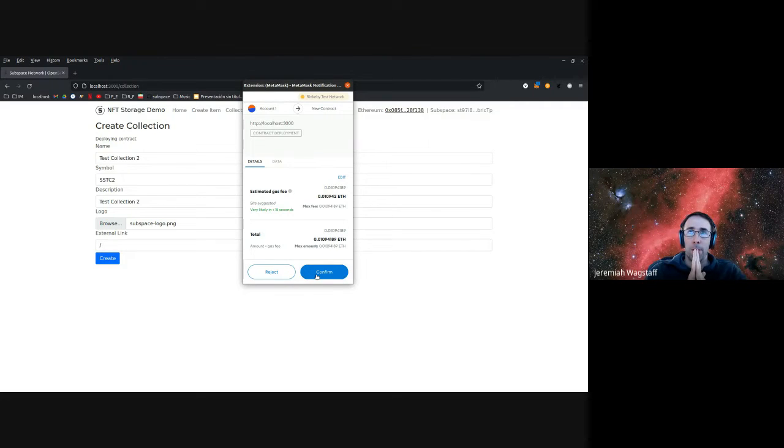Okay, so there's 2 independent IDs. There's not a dependency between them. It's not like you have to look up Subspace to get the IPFS hash or look up IPFS to get the Subspace ID. There's just 2 different pointers that point to 2 completely independent networks. Exactly. Okay.